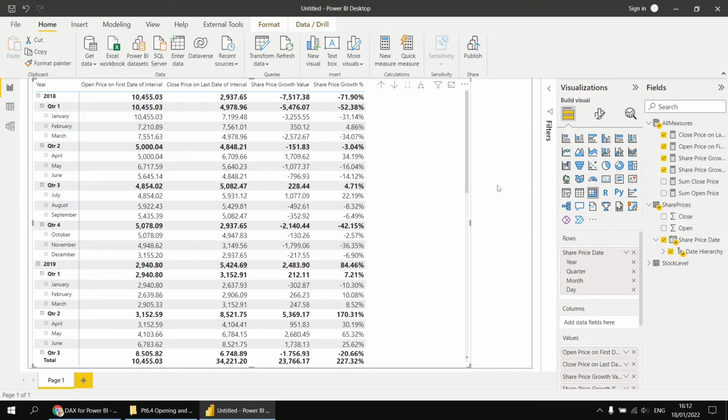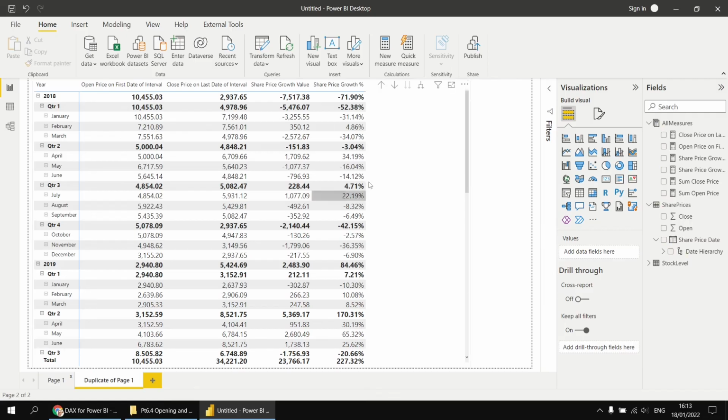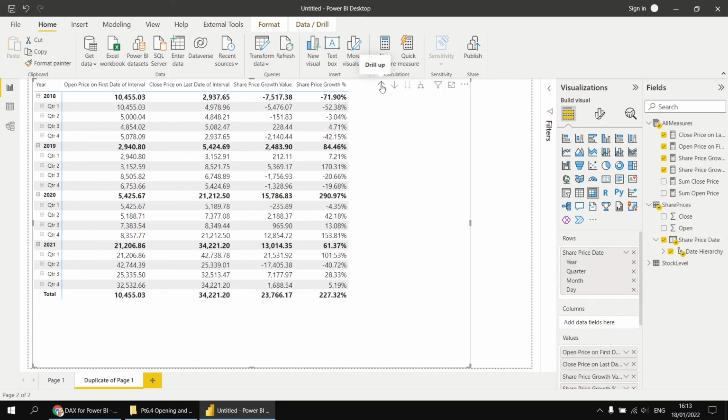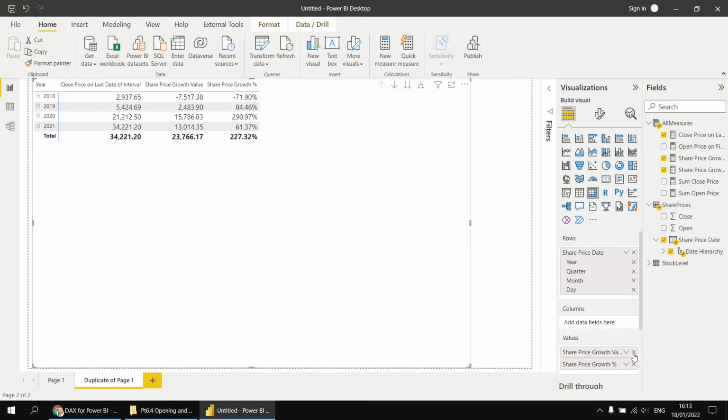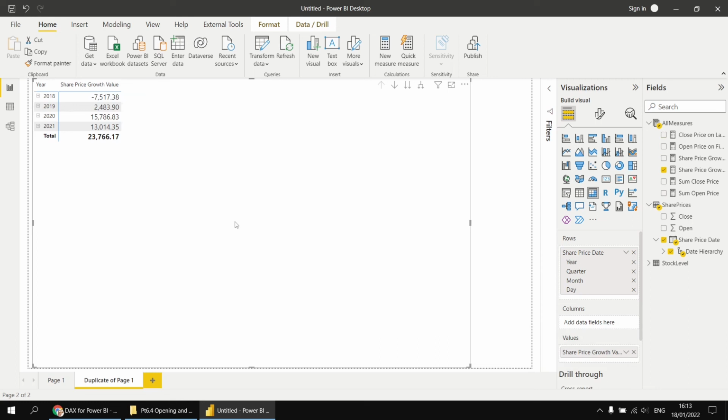It might also be nice to display this set of values as a chart rather than as a simple matrix. So let's just quickly duplicate page 1 by right-clicking on it and choosing duplicate page. Then I'm just going to drill up in the matrix so I can drill up to the yearly level. And all I really want to see here is the share price growth value. So let's get rid of all of the other fields or measures apart from that one.